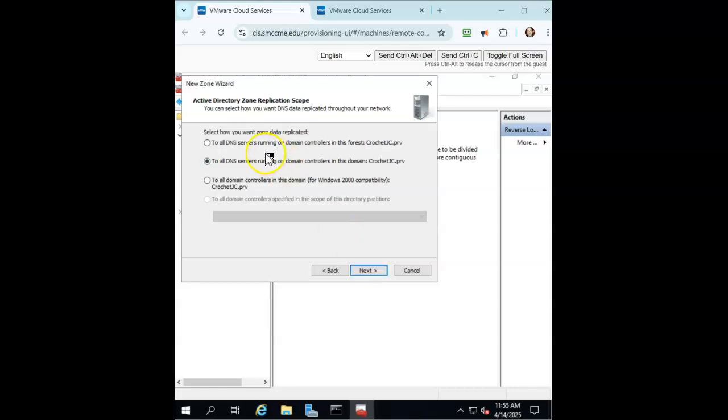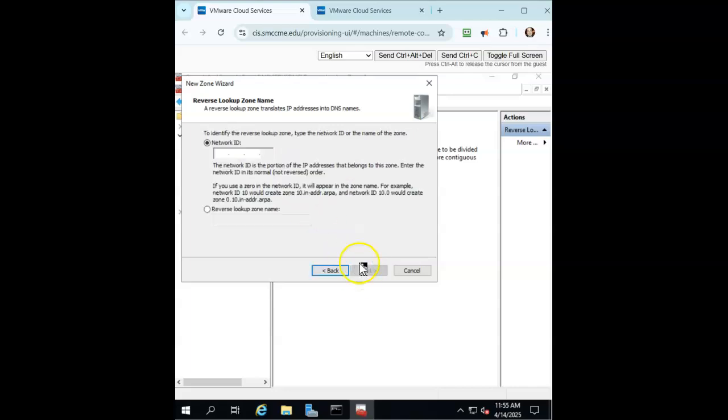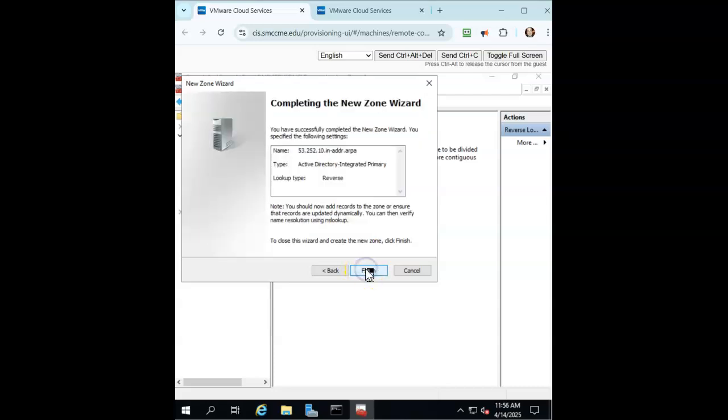We're going to keep the defaults here, all DNS servers. It's going to be IPv4. And in our case, everything here starts 252.53, so 10.252.53. And because this is an education environment, we're going to allow both non-secure and secure dynamic updates. In the real world, you'd probably stick with secure. And finish.